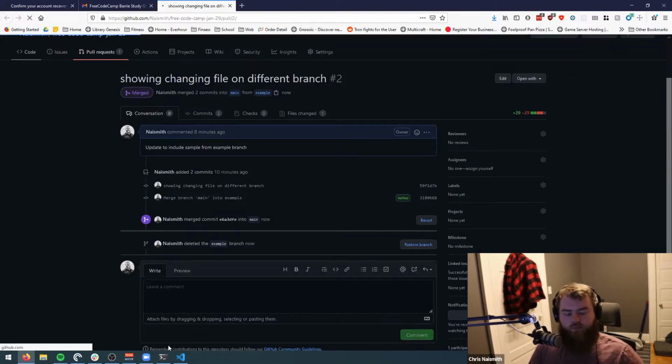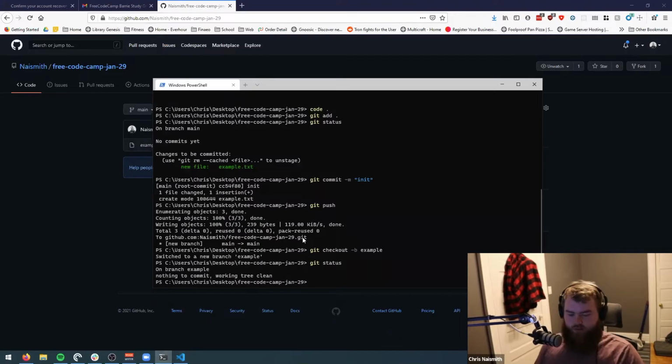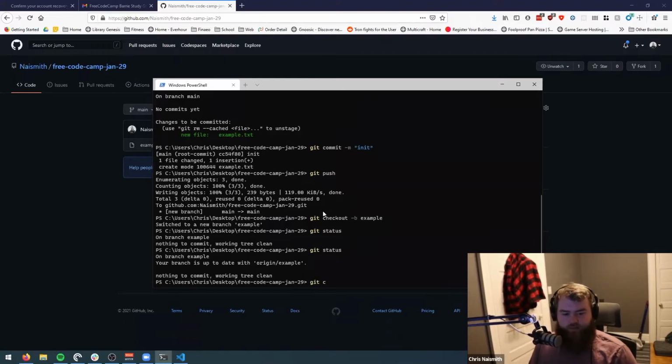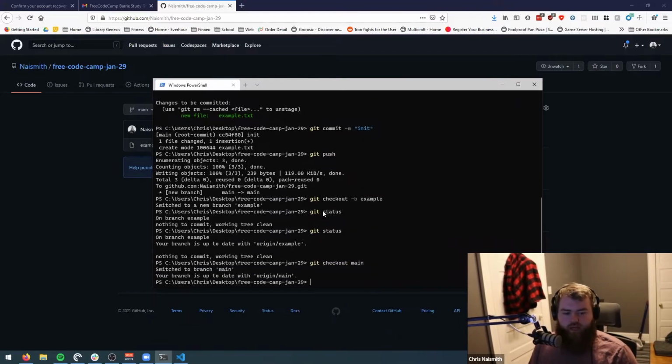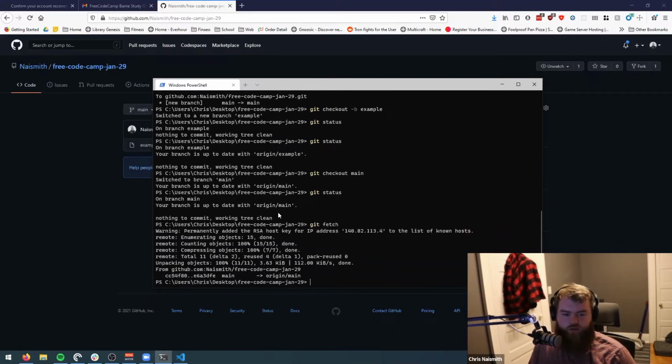So as I mentioned earlier, there is a difference between what is on your computer for Git and what is on GitHub. Because I made all of these changes through GitHub, you'll notice if I type in git status, well, actually it says example is up to date, but if I check out main and type in git status, it should say that it's out of date. I'd have to do a git fetch.